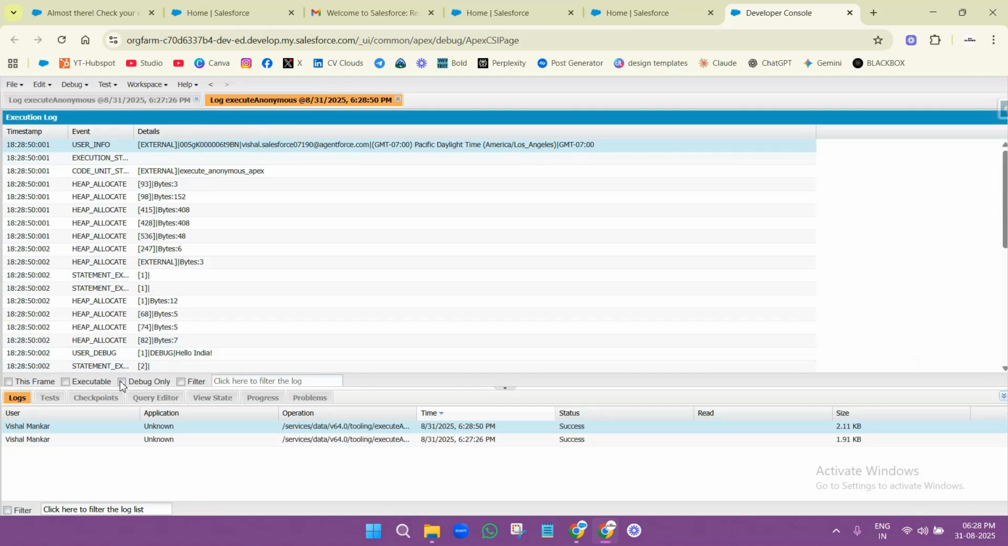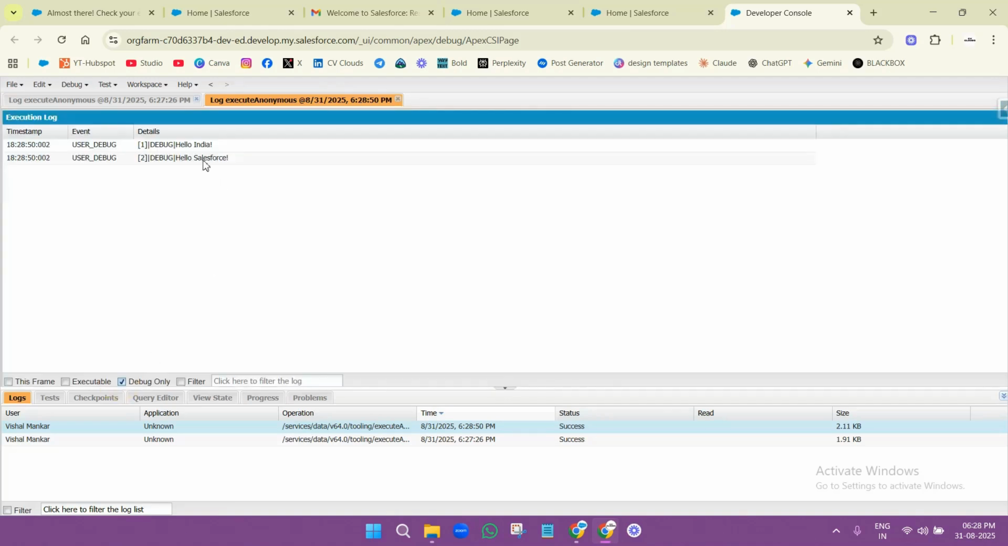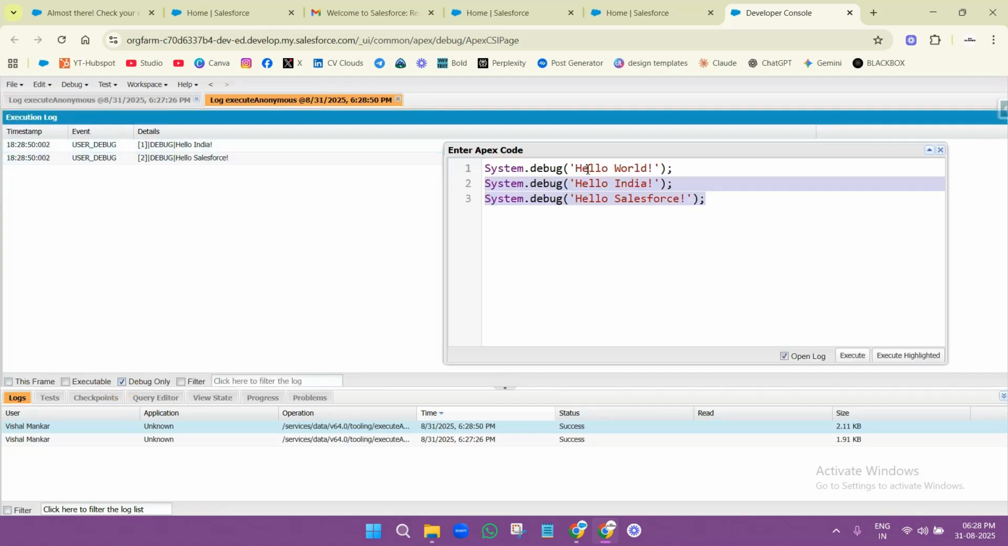Okay, and we click on debug only to see what is printed. As you can see, only the things that are selected are printed: hello India and hello Salesforce. Hello world is not printed. Why? Because we have selected execute highlighted only. Okay, so guys, we have successfully written our very first Apex code.